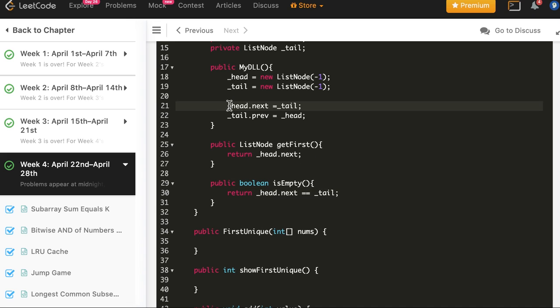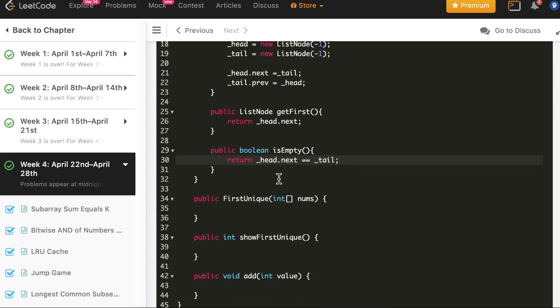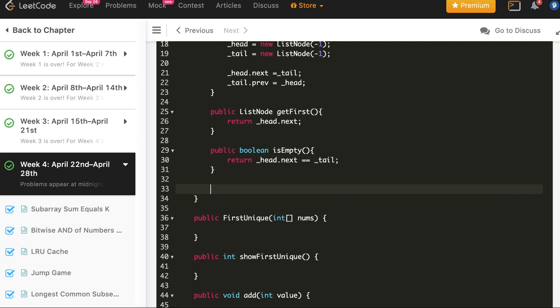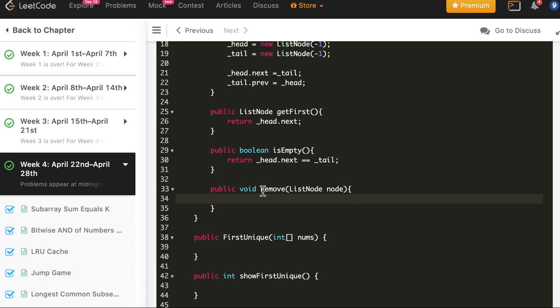So if here we set the next of head to tail, and if that is the case, then that means there has been no element inserted in it. It's empty. And then we also need to remove void, and here we implement the removal logic.